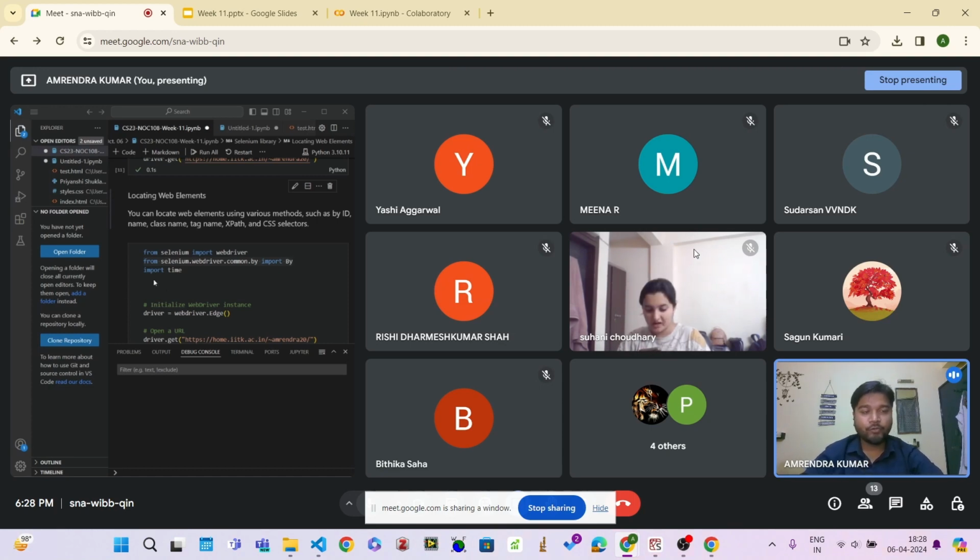Now I will show one more thing. Let's say you open Google Chrome, and inside Google Chrome you open the Google website. Now you want to search something. So how can you do that? First I will show that, then I will explain other things in this Selenium library.